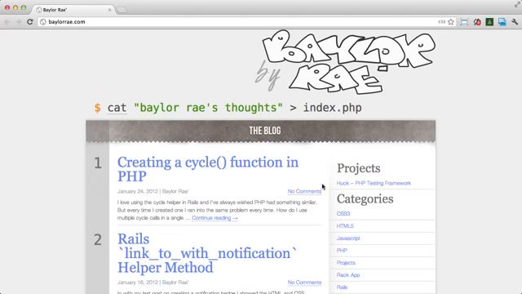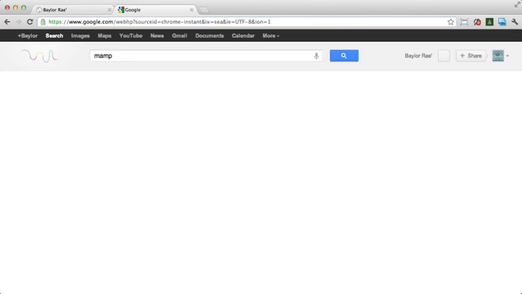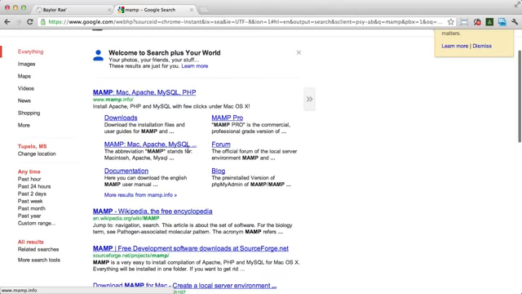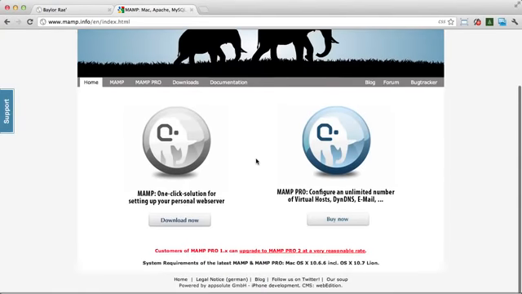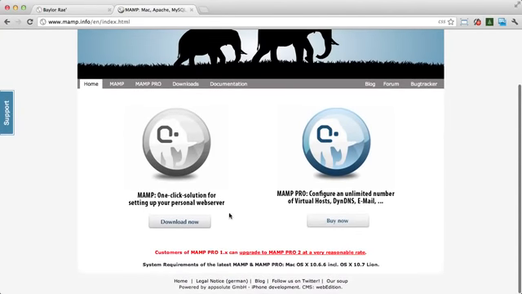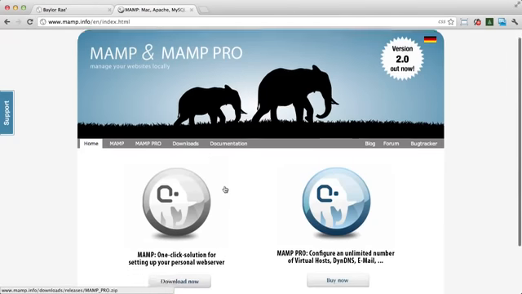And what I'm going to do is, I've already installed my PHP server and stuff. I use a thing called MAMP because I'm on a Mac. It's mamp.info, and it's for Macs only, but it installs PHP, Apache, and MySQL, I think. So this is what you're going to need to use for the most part.